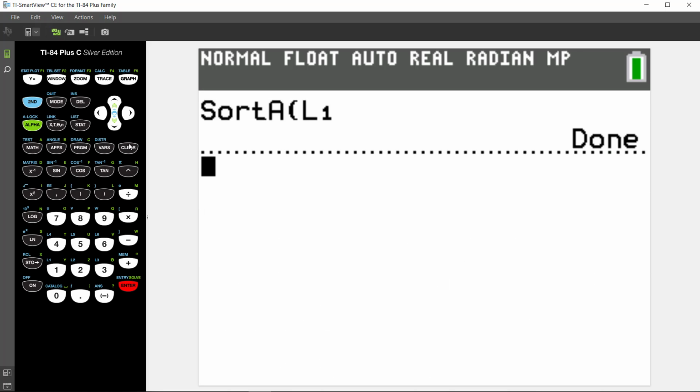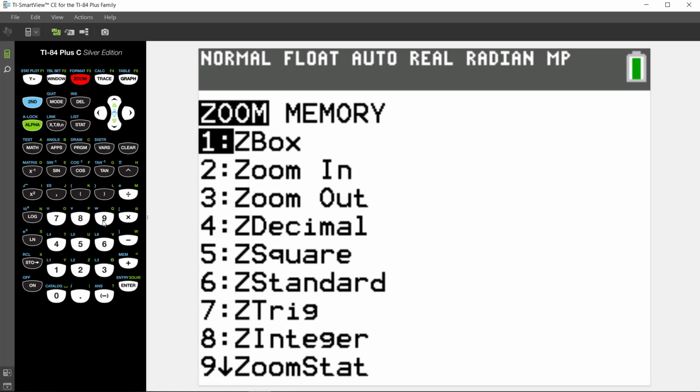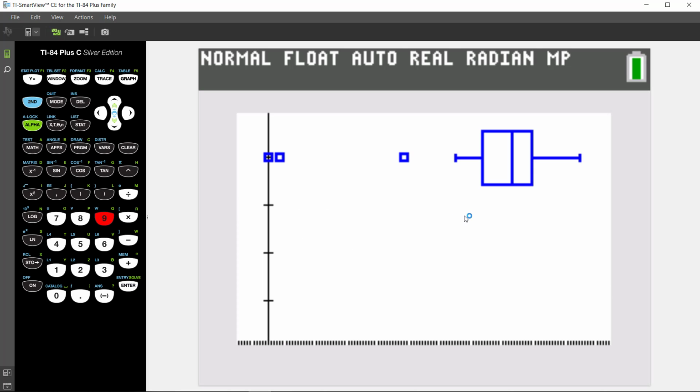And it gives me invalid dimension. Frequency needs to be 1, not blank. So make sure your plot looks like this: L1 is my X list, frequency is 1. You probably don't have a color, and I do want the box plot that has the dots showing outliers. Once you have that set, hit zoom 9, which is zoom stat, and it gives us the box plot. It looks very similar to the one I did by hand.